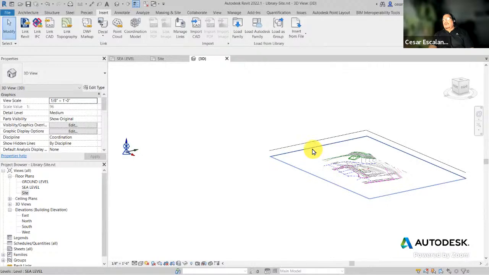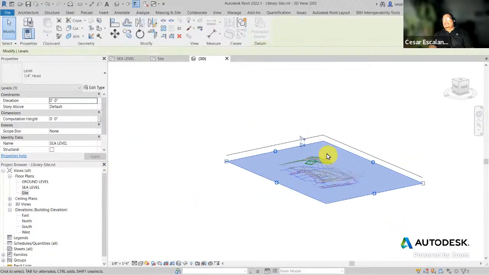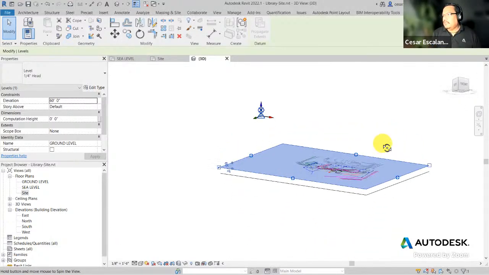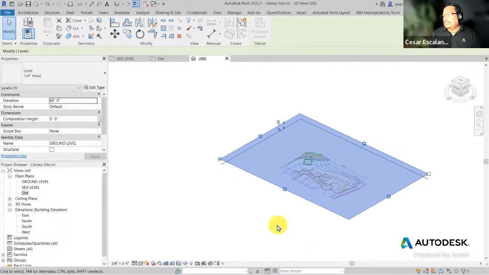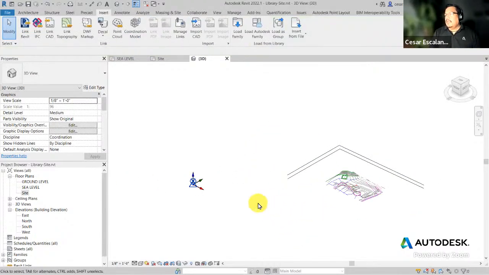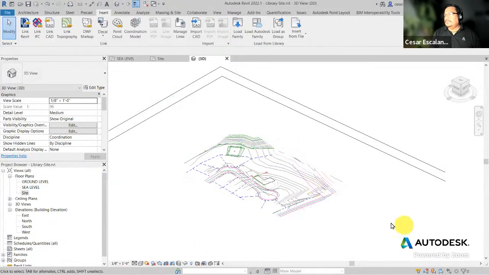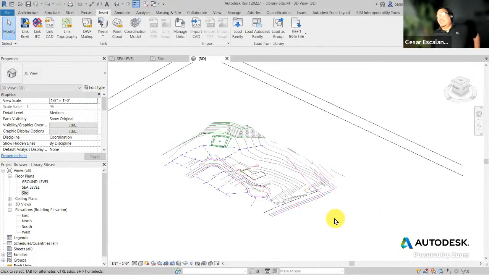All right, so our levels are in place. They are encapsulating the entire extent of the 3D topo. And now I am going to create a topo surface. So I'm going to repeat this process twice. If you want to watch first, then we'll do it together.